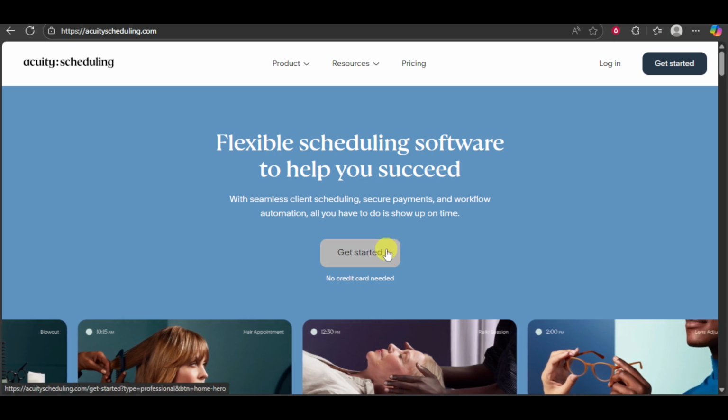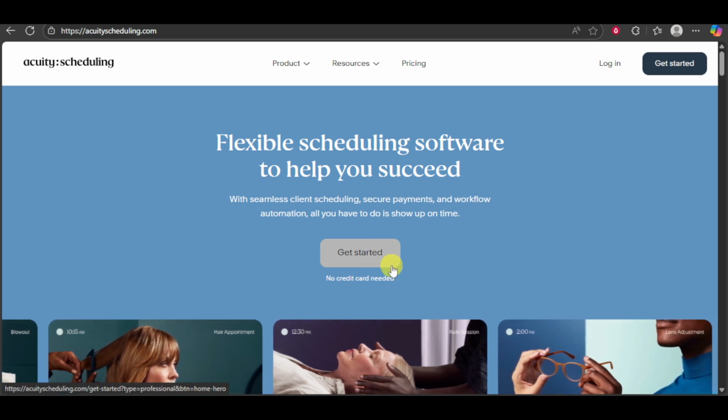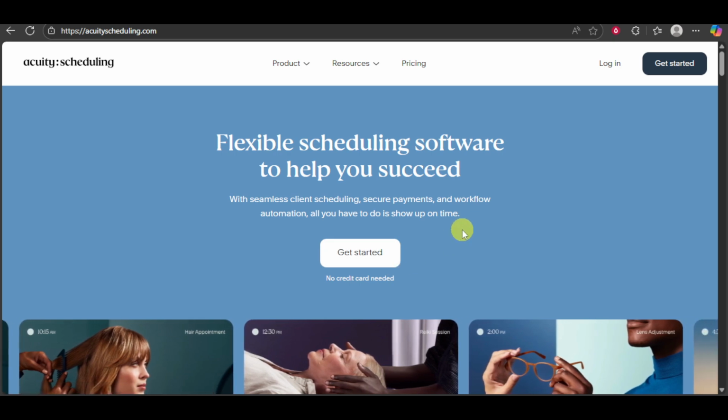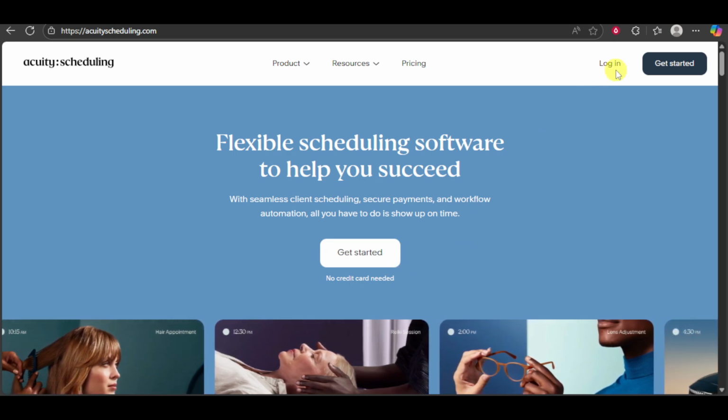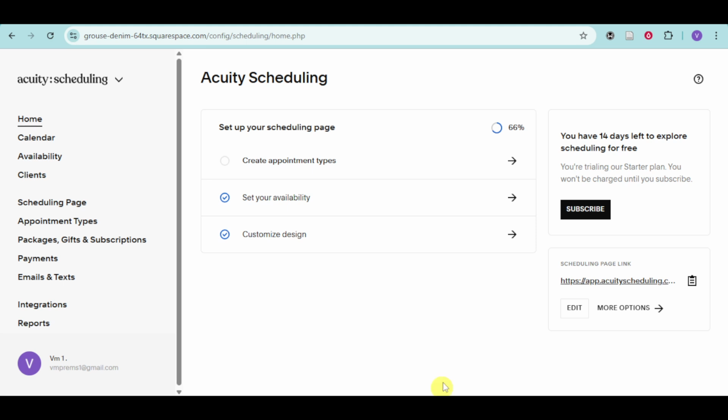Now, into this part, you can proceed to click on this in order to create an account, or if you already have one, just proceed to click on this login option. Now, here is my actual login option right there, and here is my logged in dashboard.